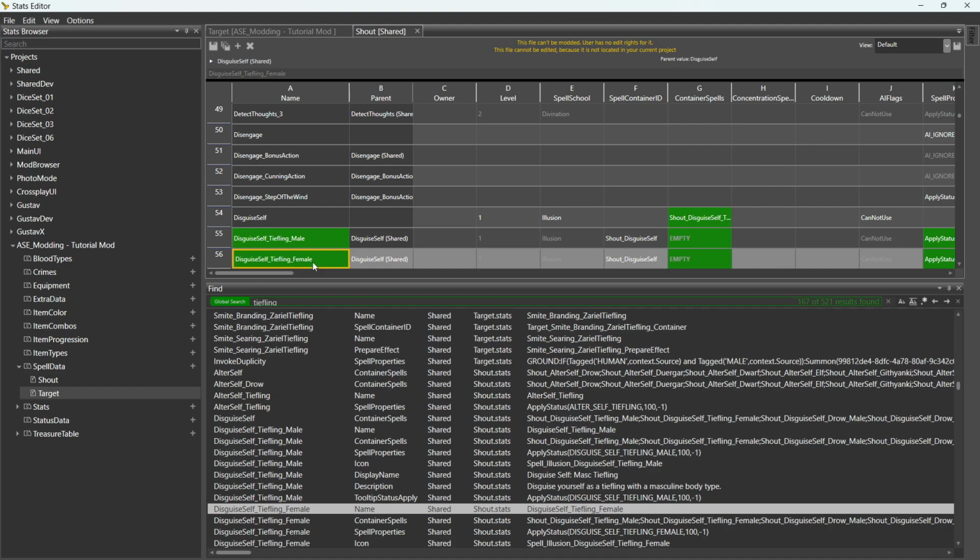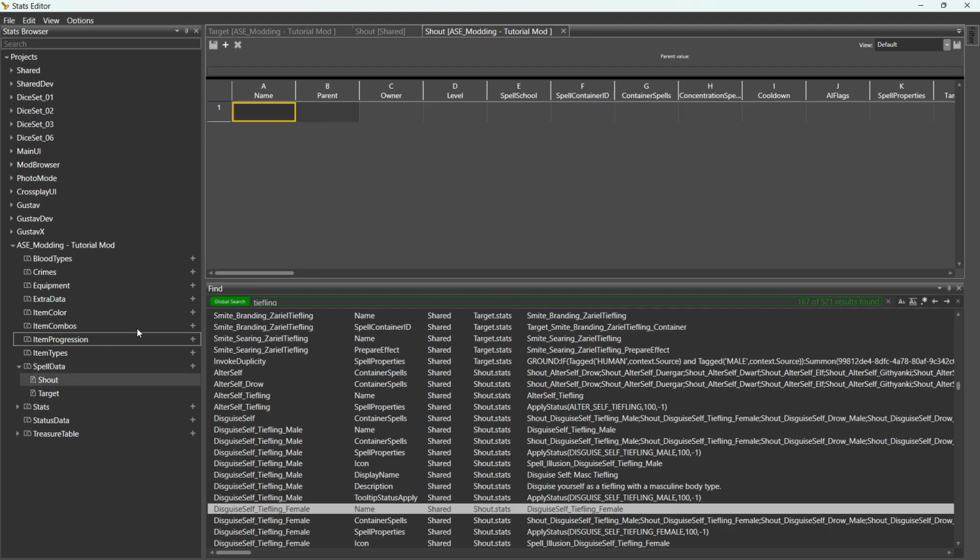So we're just gonna copy its name here, disguise self tiefling female, copy. And then we know it's a shout stat, so we're gonna create our own shout stat. I already have the shout open because I recorded this before, but you're gonna click the plus, go to shout, and then double click on shout, which opens it. If it's closed, you have to unfold it, and then you double click on your shout spell.